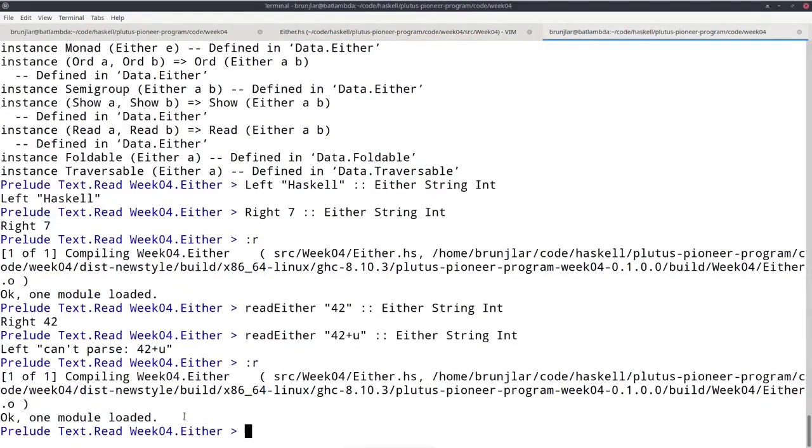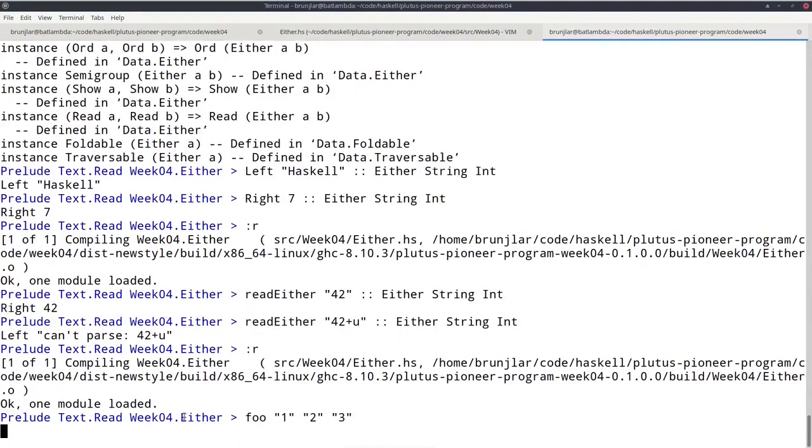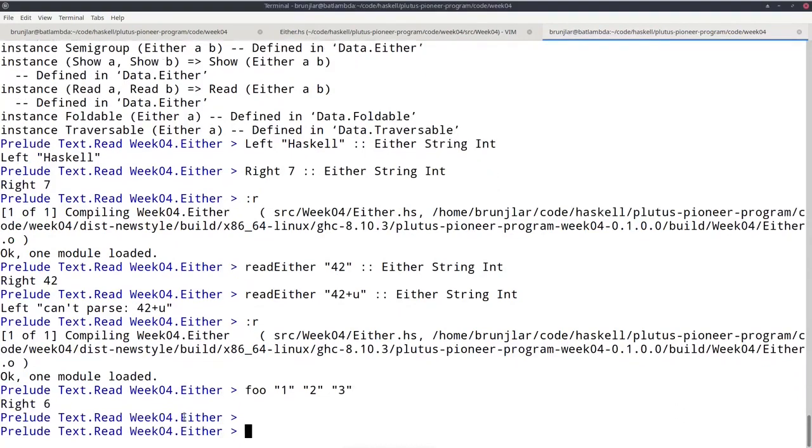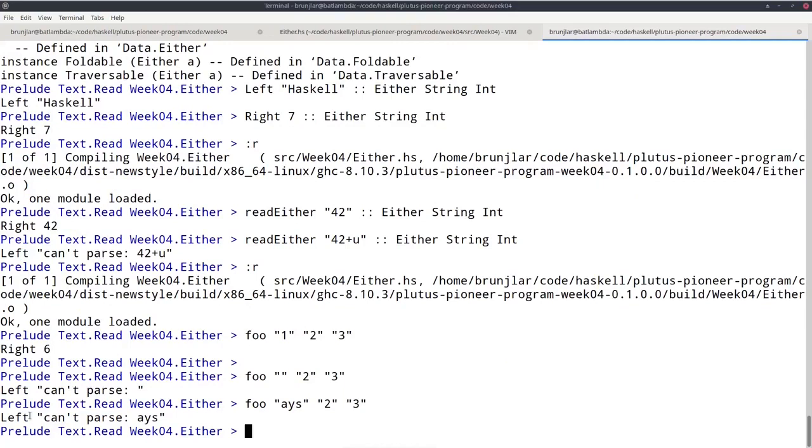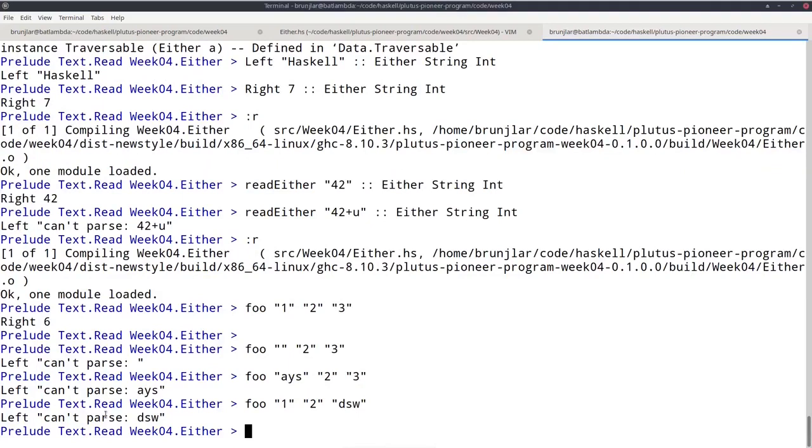So let's try this out. So foo, what were examples, if we have 1, 2, 3? We get right 6. But now if one of the arguments can't be parsed, then okay, now maybe it's correct, but we don't see much. So if I write something, then now it doesn't simply fail, I get a nice error message. And if I have something that can't be parsed as an int in one of the other arguments, it works accordingly.